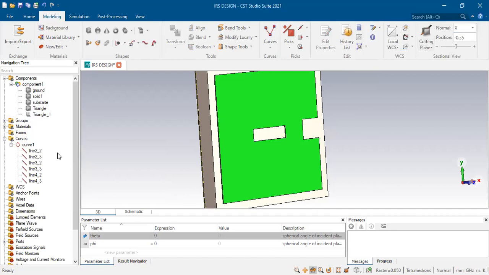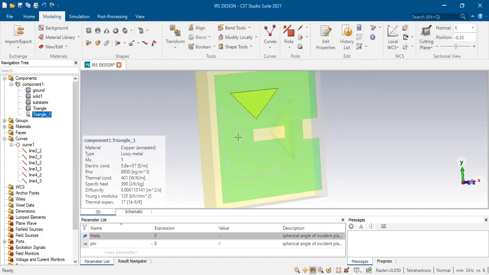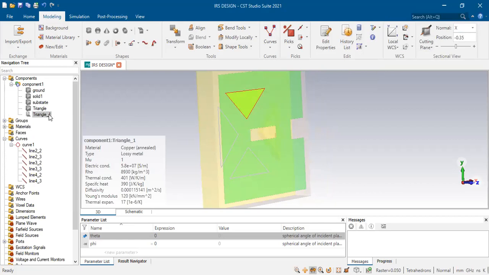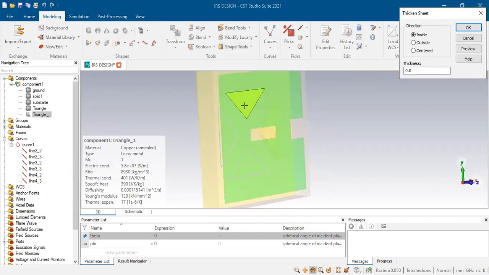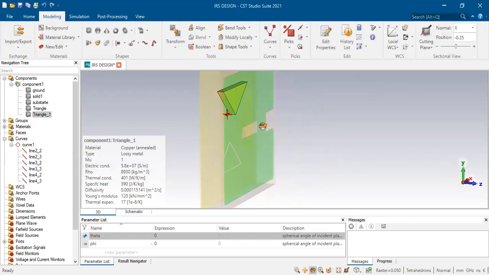Okay. Now you might have seen this curve. Now you want to thicken that sheet, right? You can go to shape tools, shell, or sheet. You can just give, for example, 0.035. You can just see here. Now two triangles are formed.